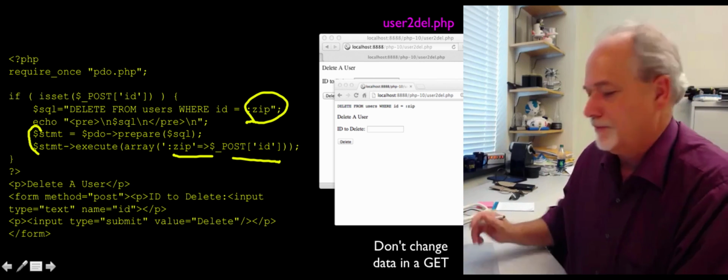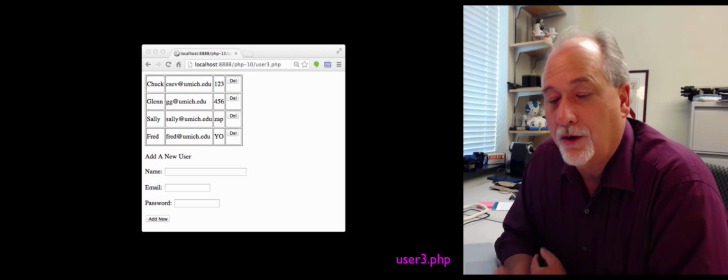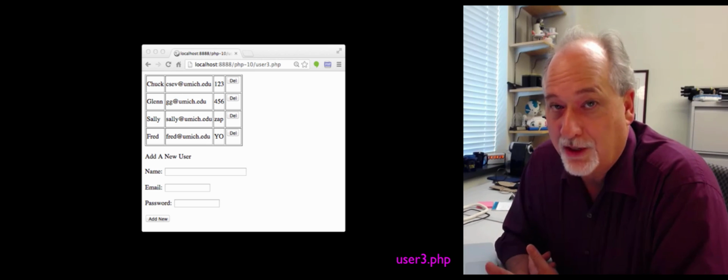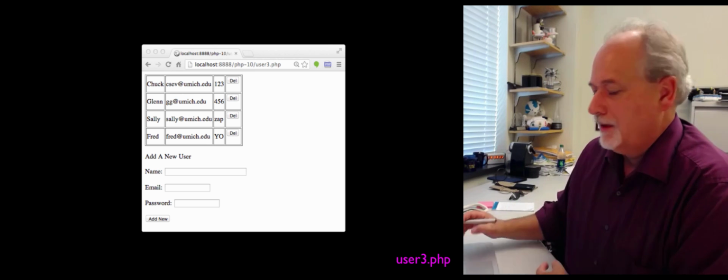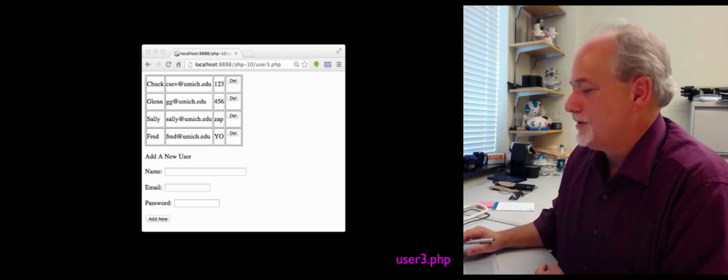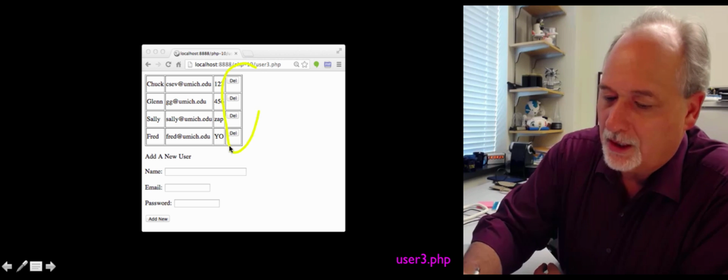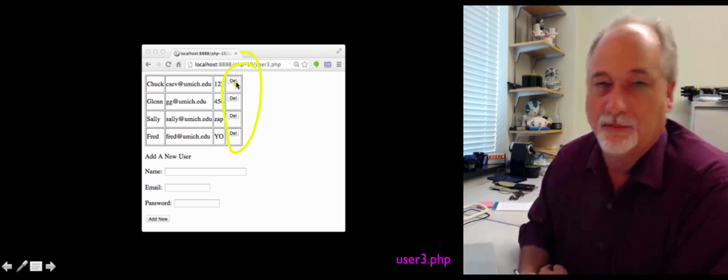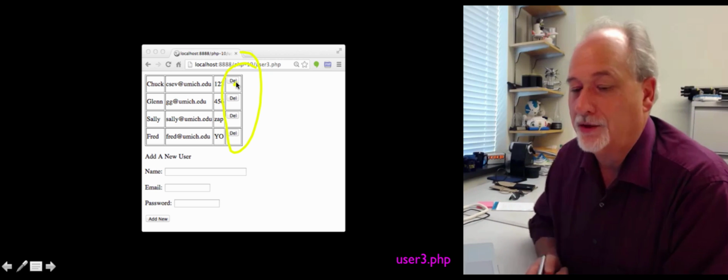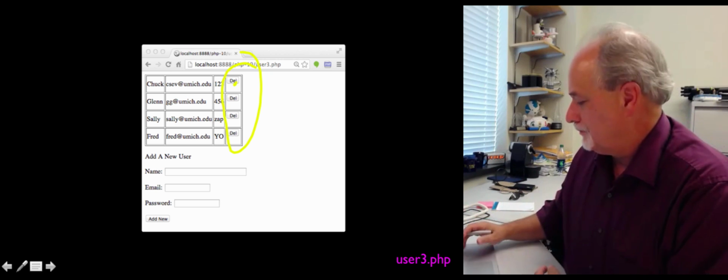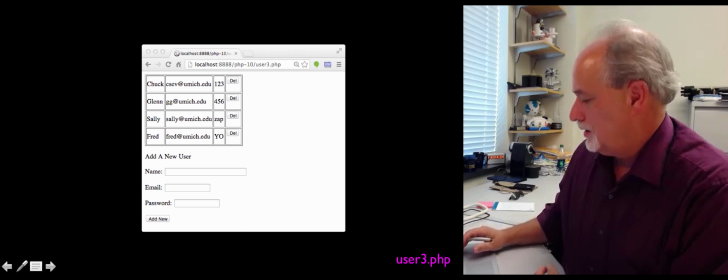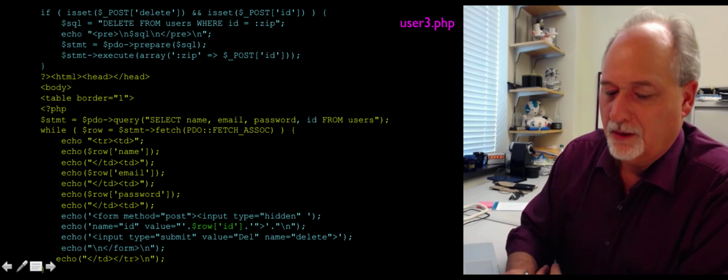Okay. So now I'm going to show you how you can combine this delete operation with the table. Basically we're going to add a column here and a little delete button to do the delete. So let me show you how this works.